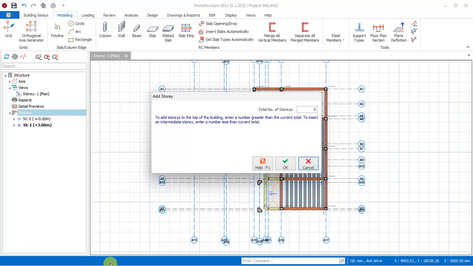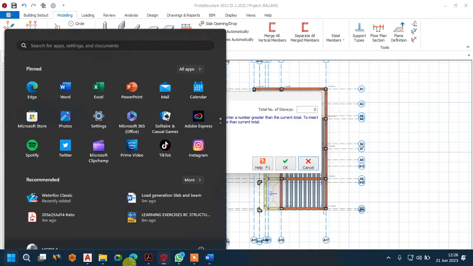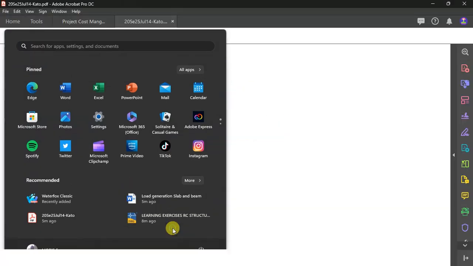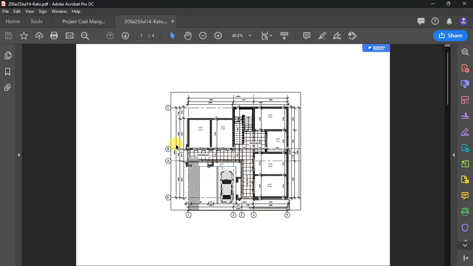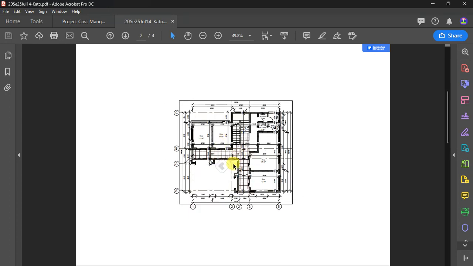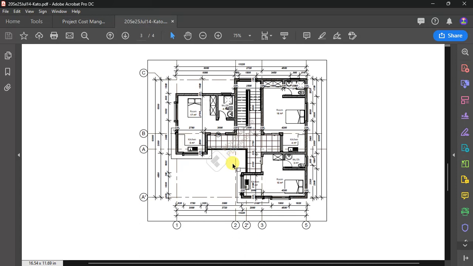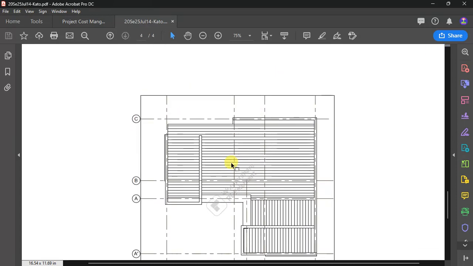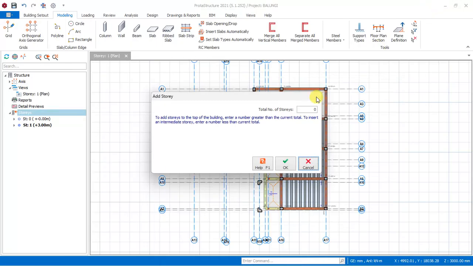Now to get the number of floors, I remember we had like three. This is the ground floor, this is the first floor, we have the second floor, then we also have this roof. We have to find a way of catering for this roof, yeah? So I will consider them as 3 floors. So you enter 3 here. Then you say okay.